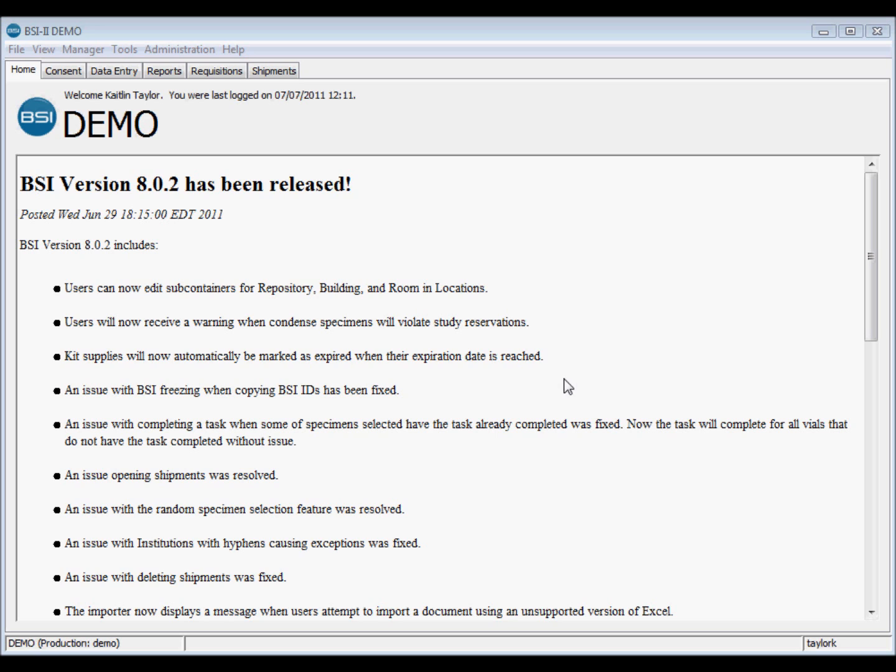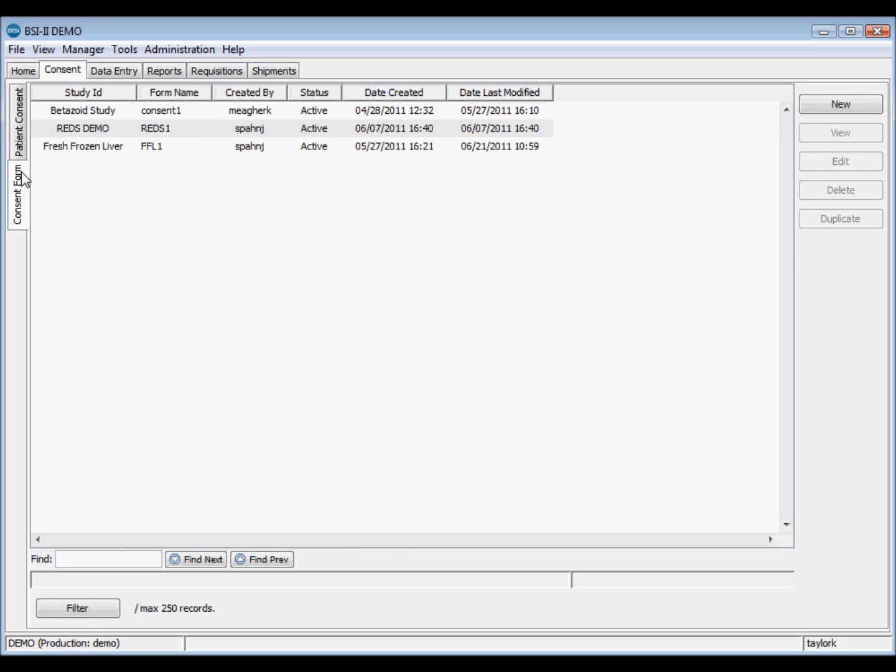In this video, we're going to learn how to create a consent form. First, we navigate to the consent module and choose the consent form submodule on the side here. To create a new consent form, we press the New button.